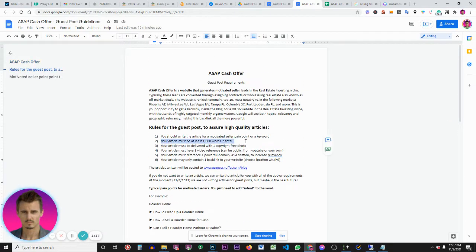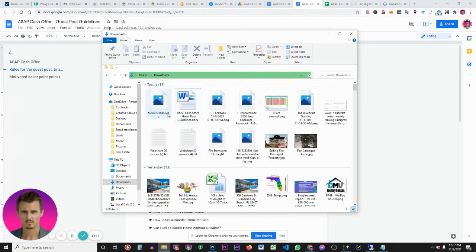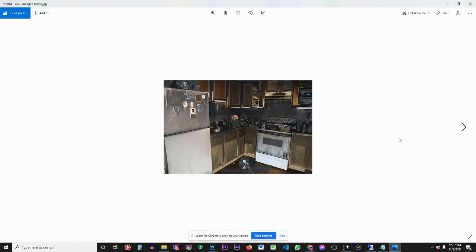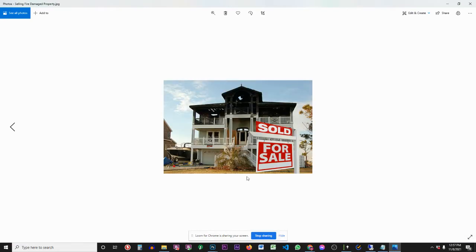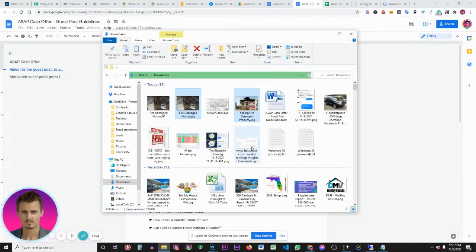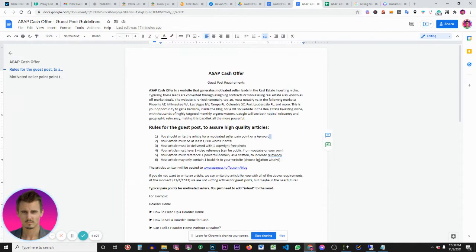So your article should be at least 1,000 words in total. That's a typical blog post. Your article must be delivered with one copyright-free photo. So just to show you an example, I just mocked up a couple photos here, and we're going to be using these two right here. So this is the main one, selling fire-damaged property. And then the other photo is just a fire-damaged property on the inside, right? So that is the article we're going to be writing today to show you examples.